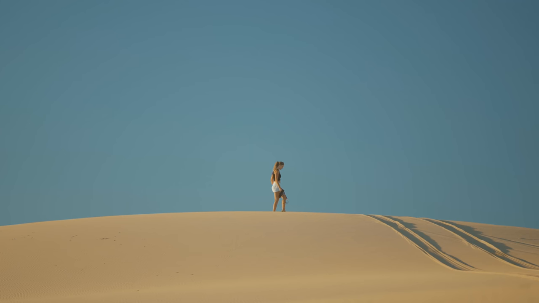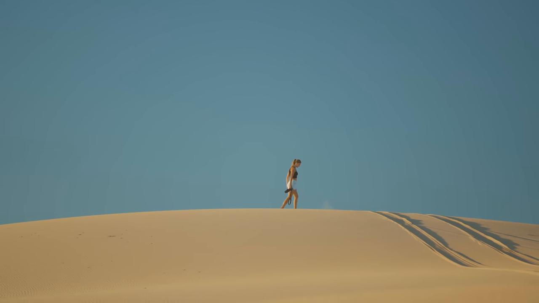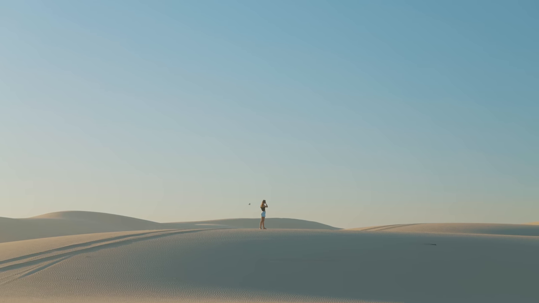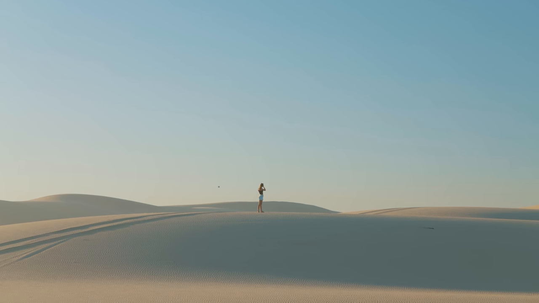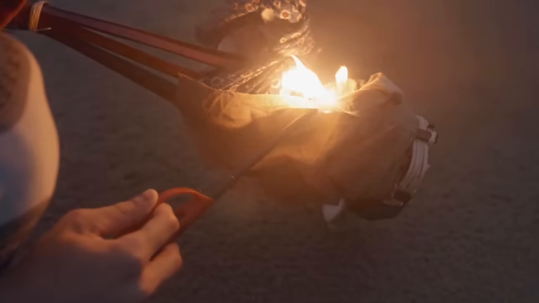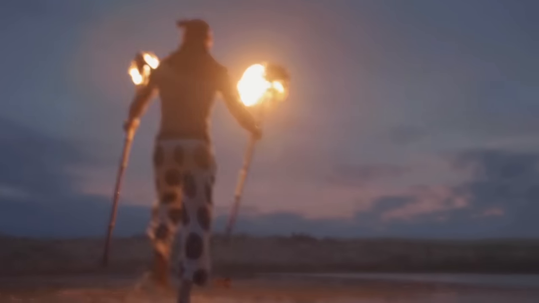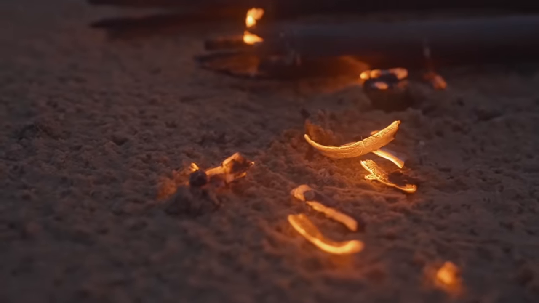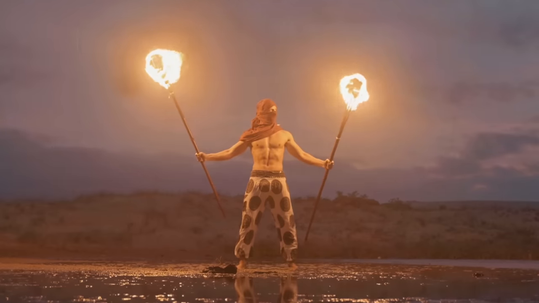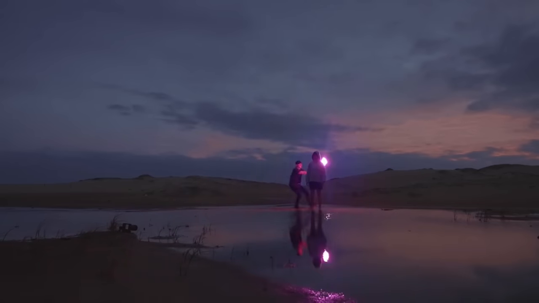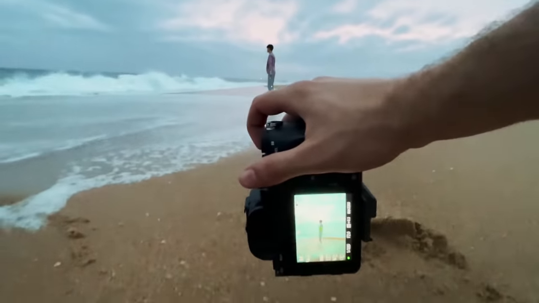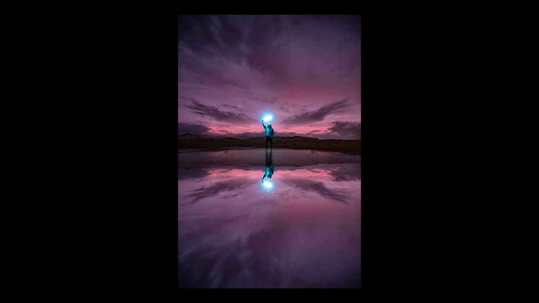Or even adding a human element can add a sense of scale and perspective to show how empty and alone you can be, depending on what kind of emotion you're going for. Or you can use props. Not too long ago, we actually filmed a photo battle up at these sand dunes where we brought down like fire sticks or different types of lights. And that can be a way to just add some interest into your photos and just make them more engaging.